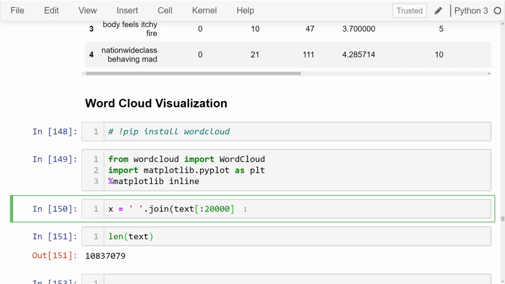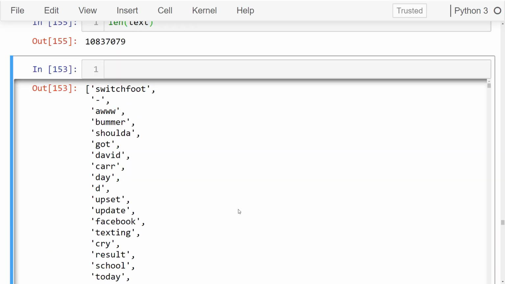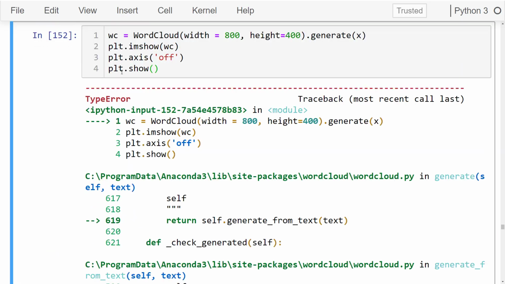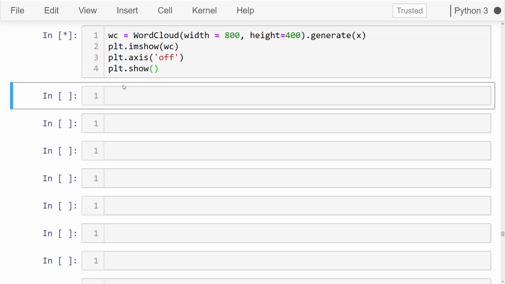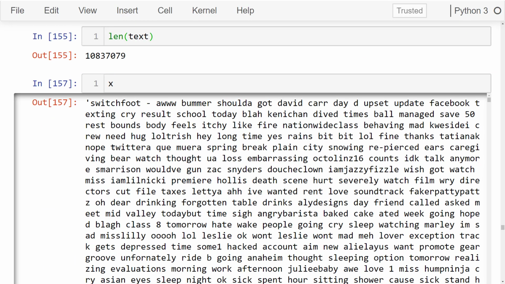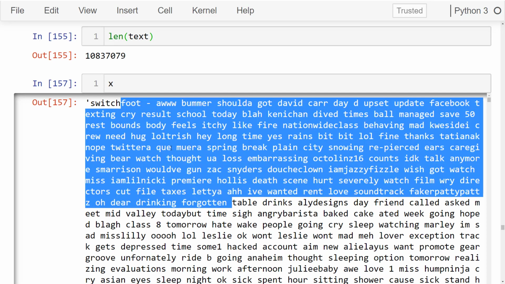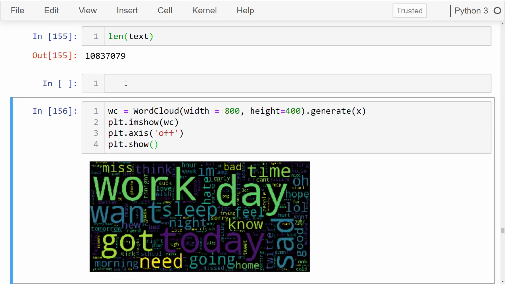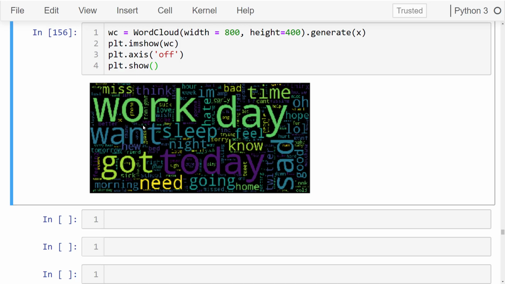Let's go ahead and call it as join. All right, now let's go ahead and run this. Now if you see here, X is in the form of text data, and this is the text data which we want. All right, now you see here we have got our word cloud.